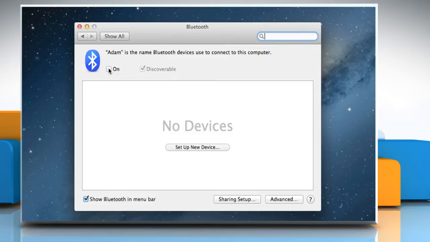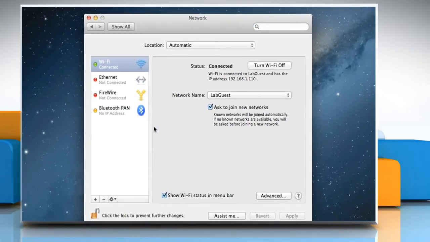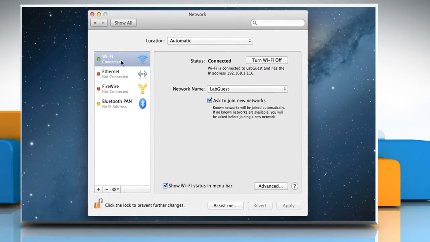Now let's see how you can turn off Wi-Fi. Go back to the Preferences window again and click on Network. Select the Wi-Fi connection from the left pane and then click on the Turn Wi-Fi Off button.